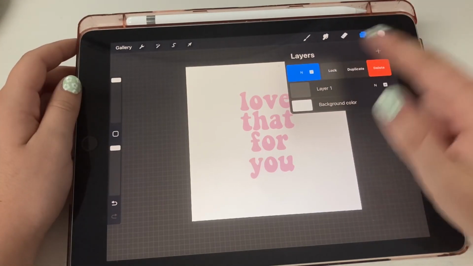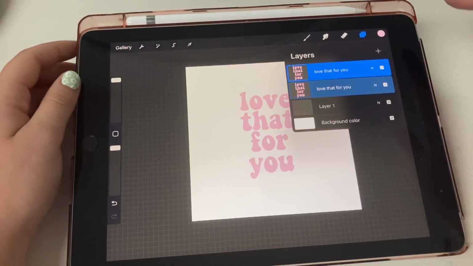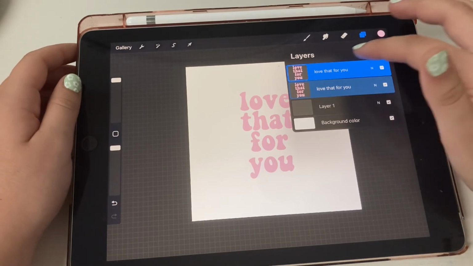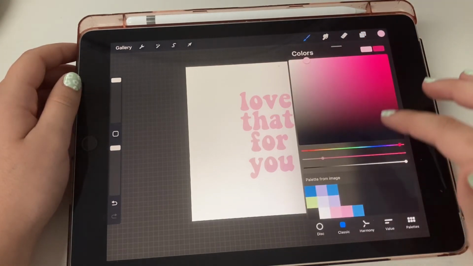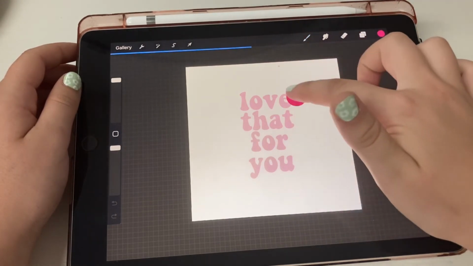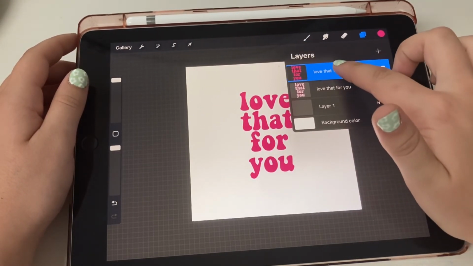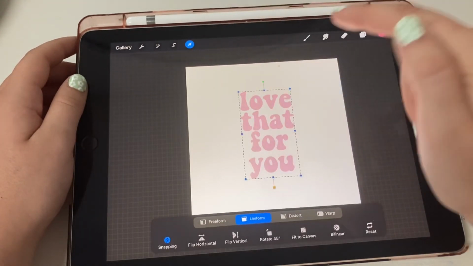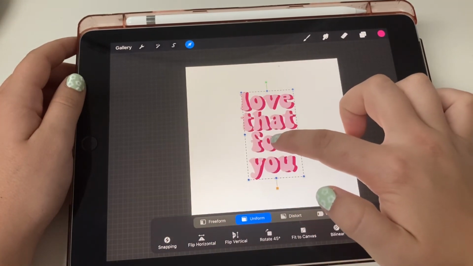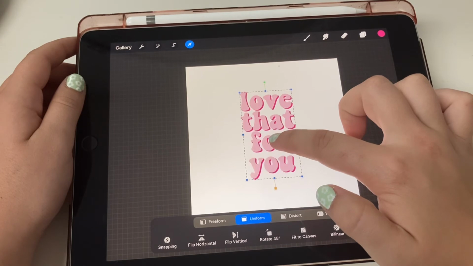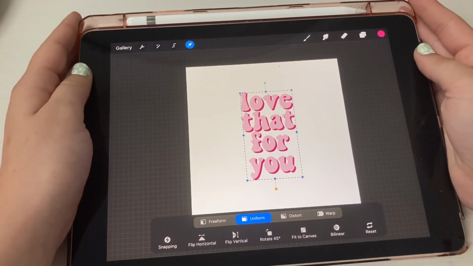Just drag this to the left, and then click this duplicate button. And then what I like to do is add another layer, do the clipping mask thing again, and make it either a darker color or a lighter color. Merge those. I'm going to put this one underneath, and then click the cursor thing. I'm going to take snapping off, and then you can just move it slightly to the side or slightly down, just like that. And that's pretty much all I have for you.